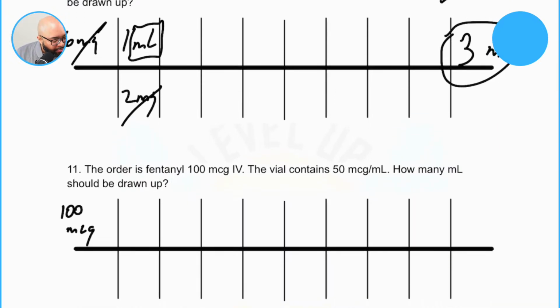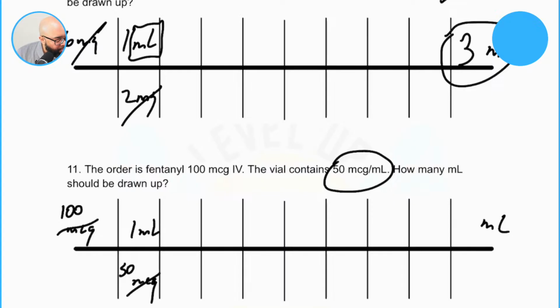So we have 100 micrograms of fentanyl. We want to end up in milliliters. Right now I'm in micrograms, so I need to put micrograms in the bottom. That's the only way it's going to cancel. In this case, my vial contains 50 micrograms in 1 milliliter. In that case, micrograms cancel. I'm left with milliliters, which is what I want. It's simply 100 divided by 50. What am I left with? I'm going to be left with 2 milliliters.